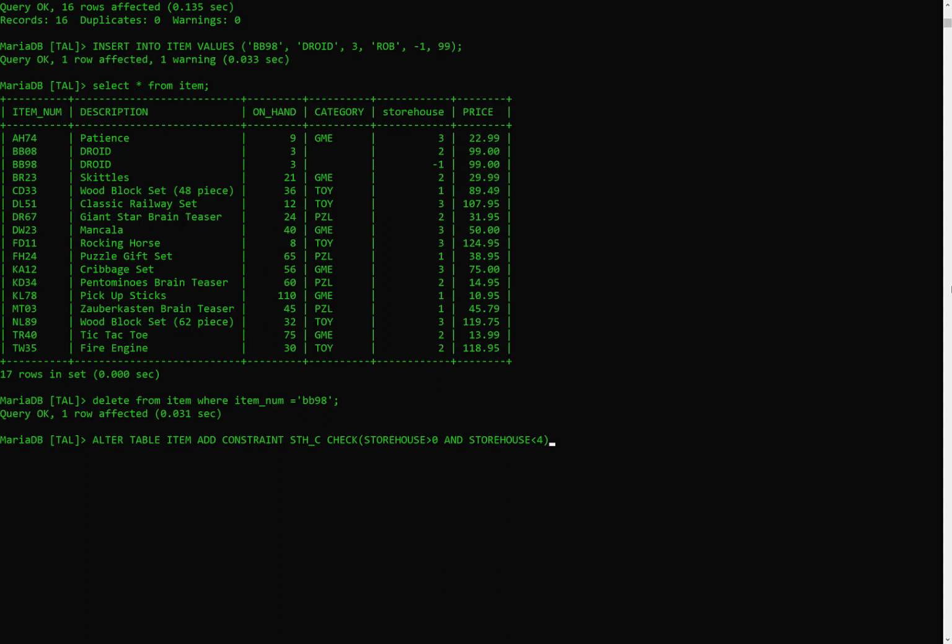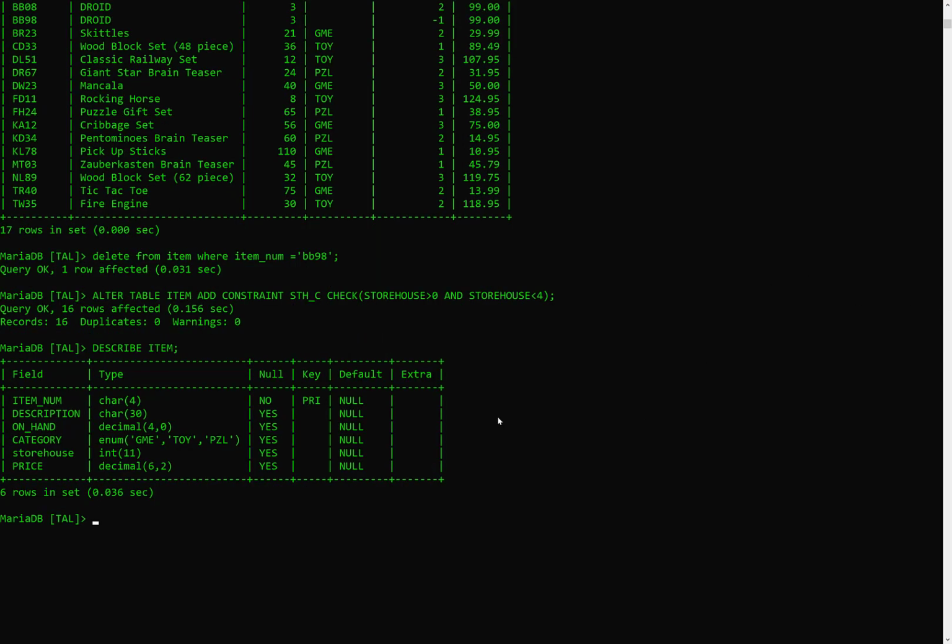So I've already constrained it to force it to be an integer, and now I've constrained it to literally only be the numbers 1, 2, or 3, right? Cross your fingers, hope for no typos, and yay, I got one right today. Okay, so now describe item, and you don't see anything that looks any different here, but if I try to insert, so let's go back to that BB98 with the -1, it's going to tell me I have a constraint problem on the -1 there. Constraint STH failed for that.